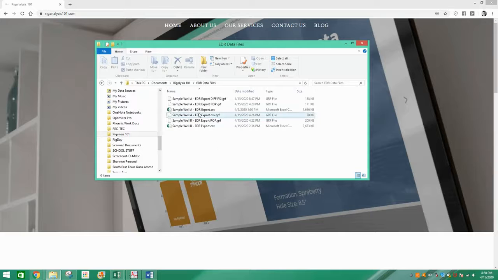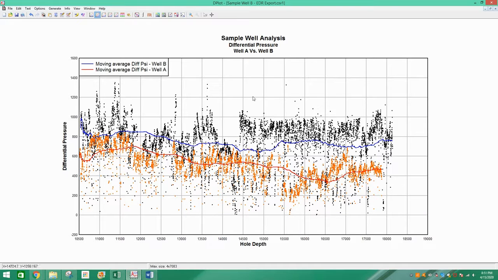We're going to start off with two EDR files. One is well A versus well B. The intention is that we're going to make a chart similar to this, where we analyze the EDR data from two offset wells. In this comparison, we're going to be looking at differential pressure versus depth, in this case measured depth, and measuring differential pressure against one another just to compare the two wells side by side, apples to apples.